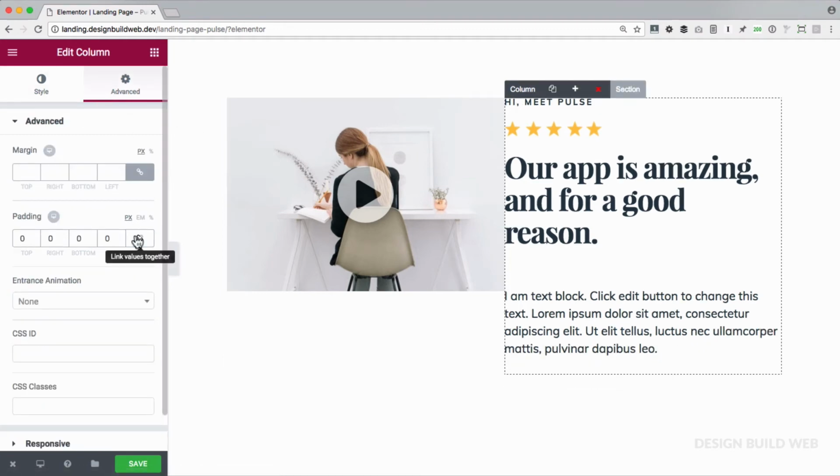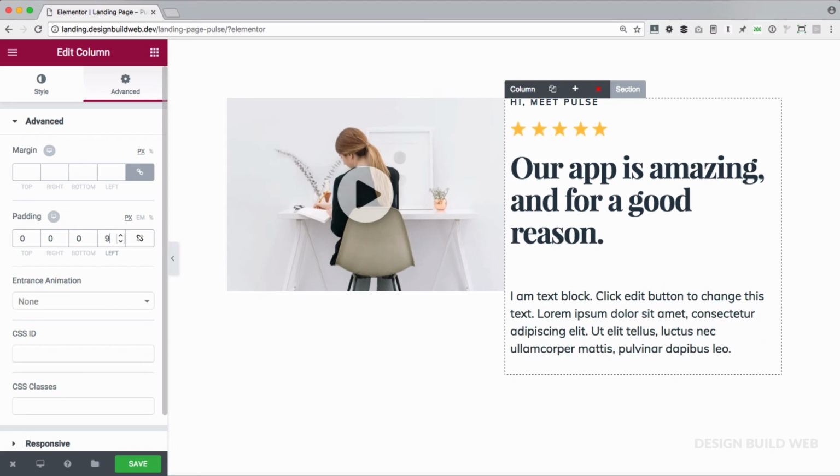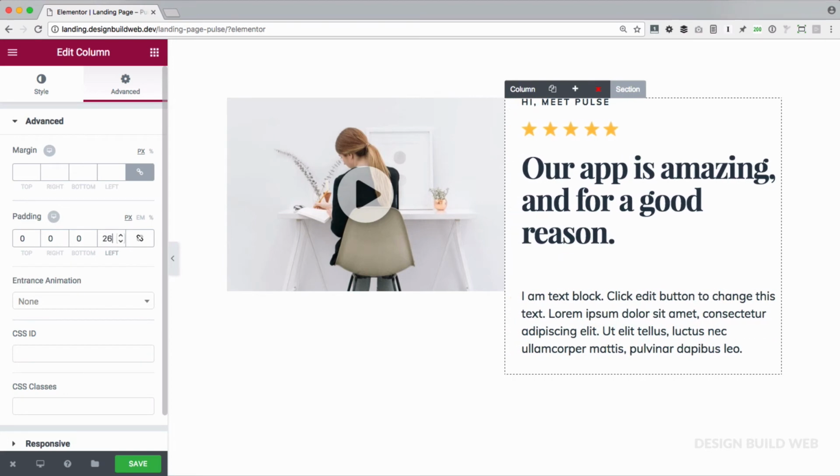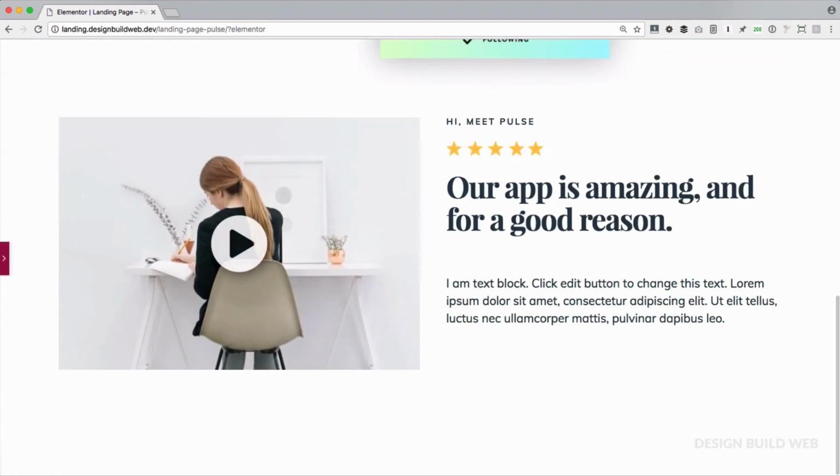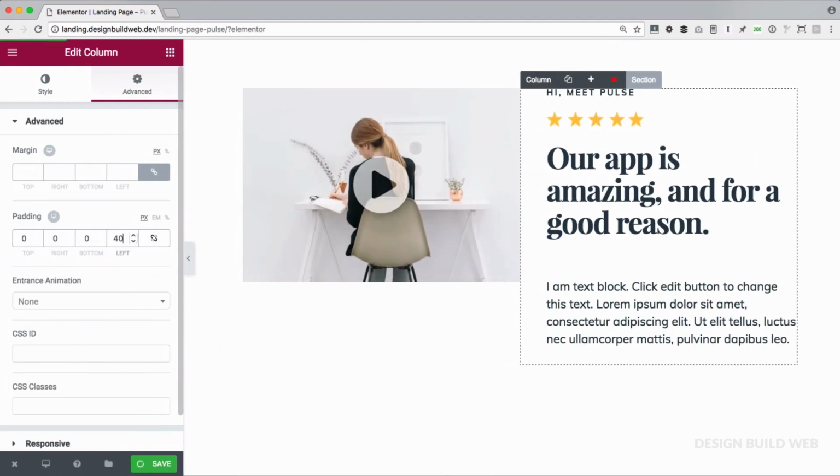Okay, now to get it exactly how we want it, I'll use the up arrow on my keyboard here to add 40 pixels of it back in on the left. Quick preview. Excellent. And save.